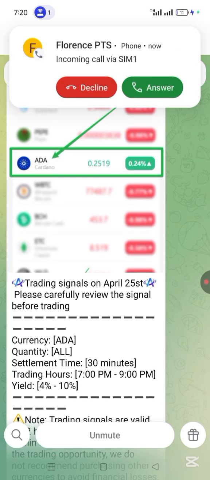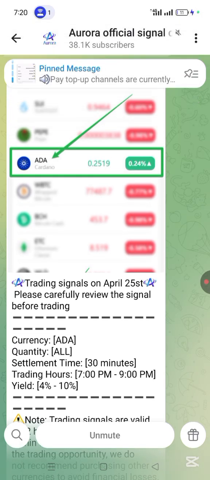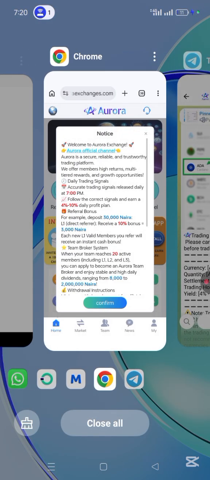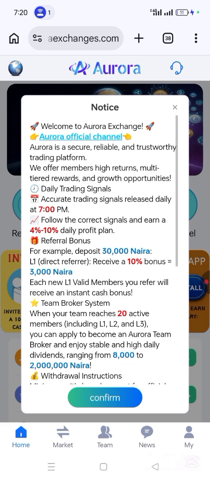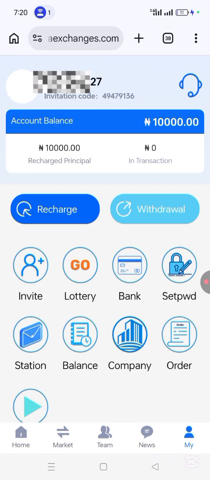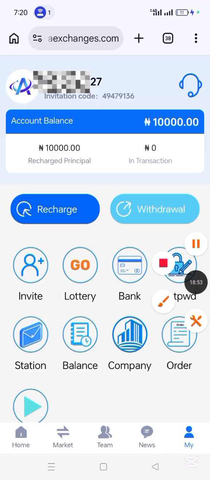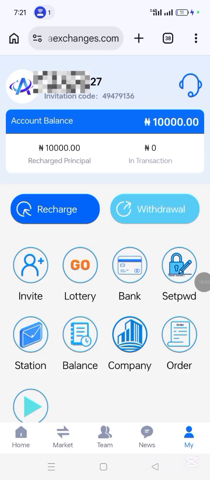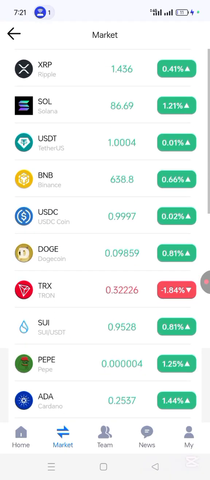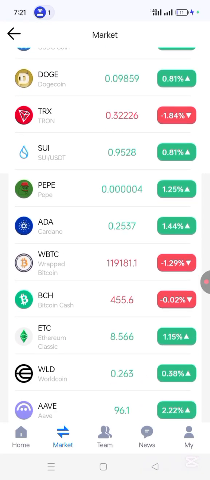So just come and click Ada. I want to trade for you so that I will send it to you. Now I'm going back to your page. This is how to access all these things. It's just simple. Let us trade. All right. So trading now. Just click on this market. Are you seeing the market? You click. Are you seeing this Ada? Click on Ada.